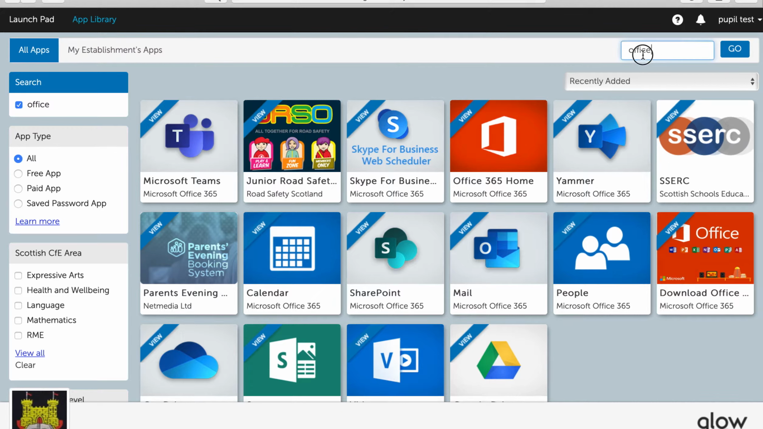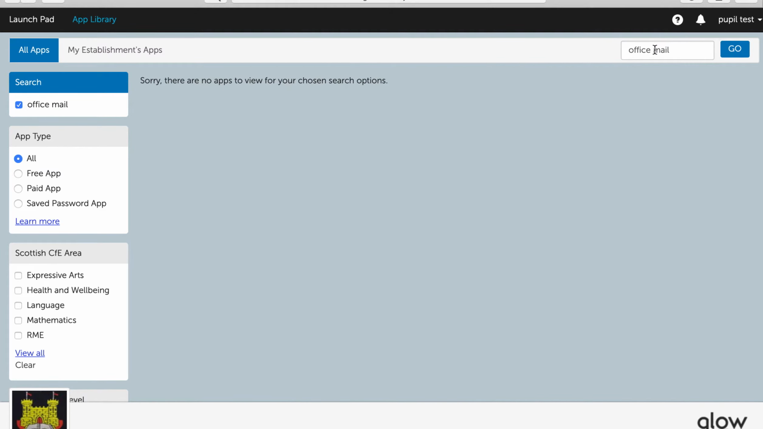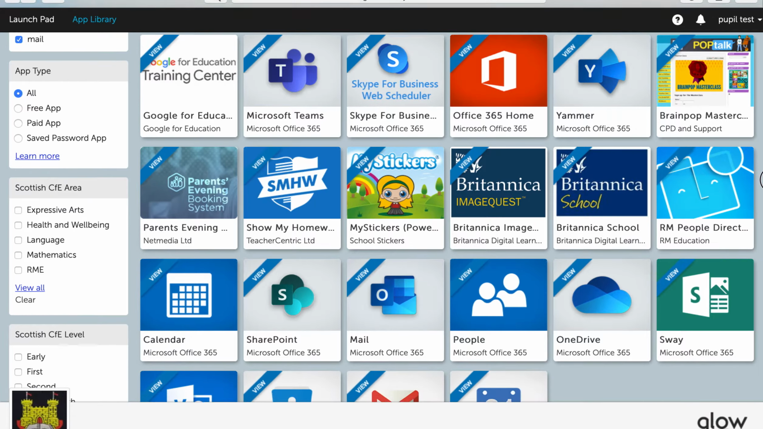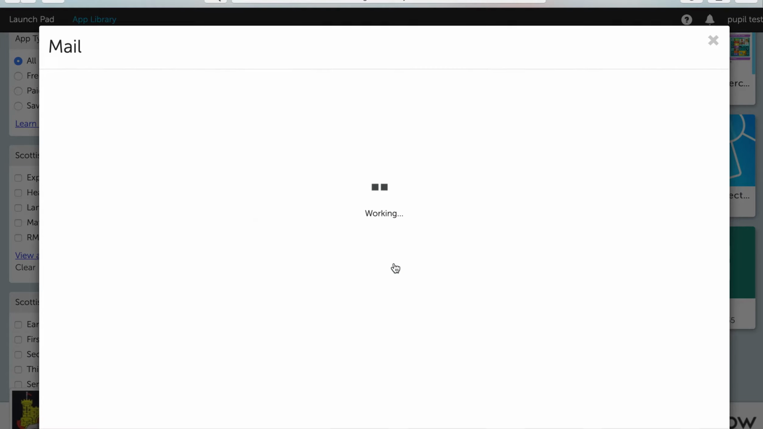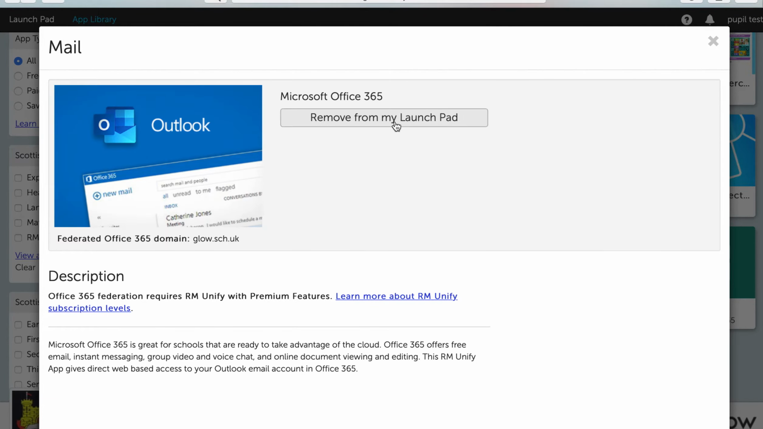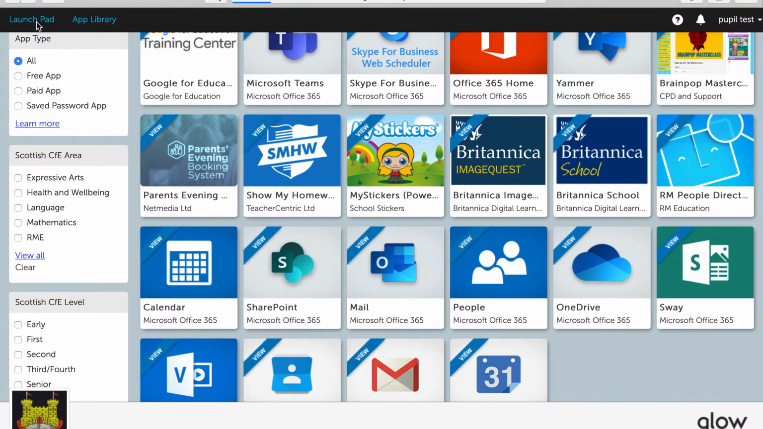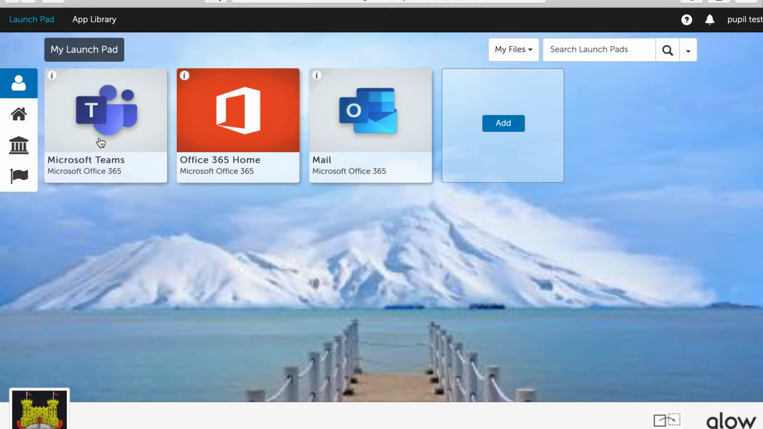And while we're in here, why don't we type in mail? Now, mail does exist. We can assure you. You can get to your mail from any Microsoft Office 365 app that opens up within Glow. Now, I can spot it down here. It's not at the very top. And there it is there. Add it to my Launchpad, otherwise known as Outlook.